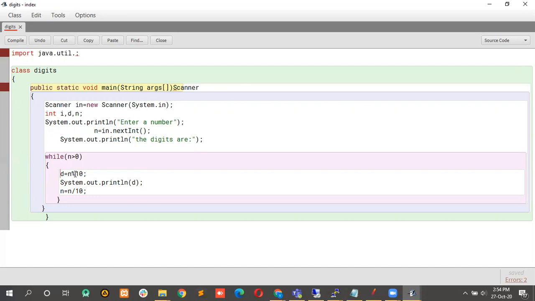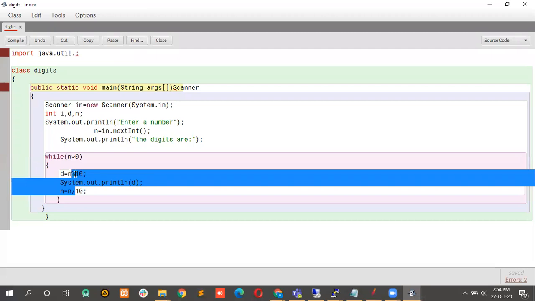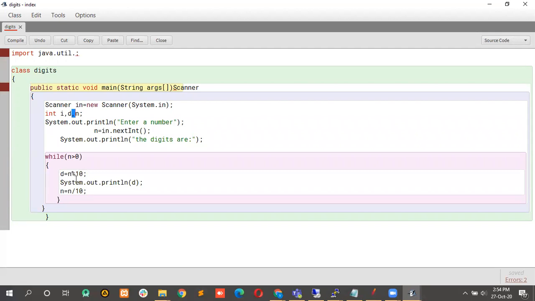Now the pointer is inside this loop. d is equal to n mod 10. What do you mean by n mod 10 over here? This mod is the modulo sign. The modulo keeps track of the remainder, while the last one I'm using is the division sign. The division keeps track of the quotient, and the modulo keeps track of the remainder.